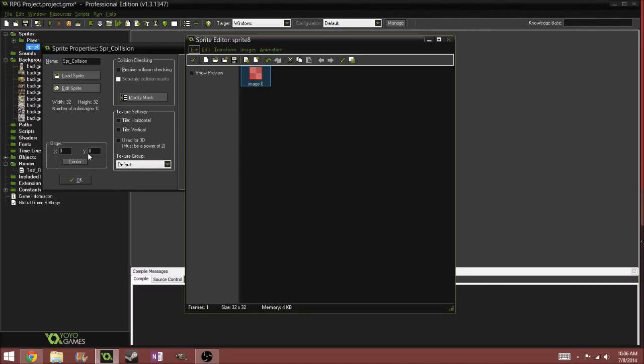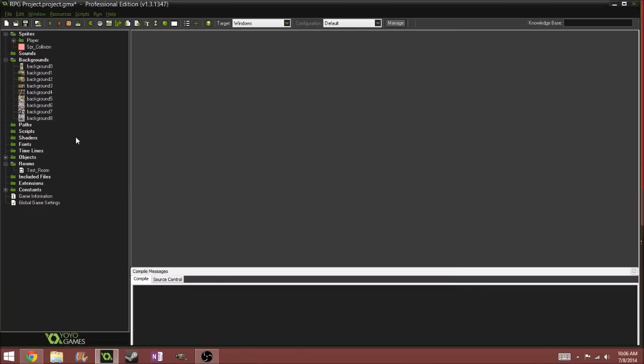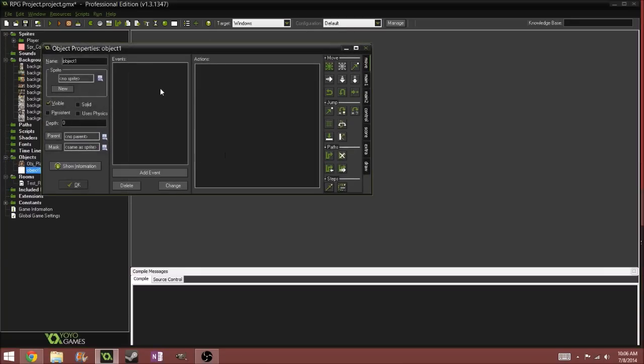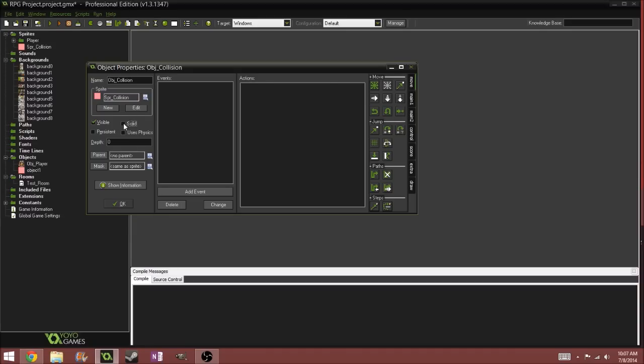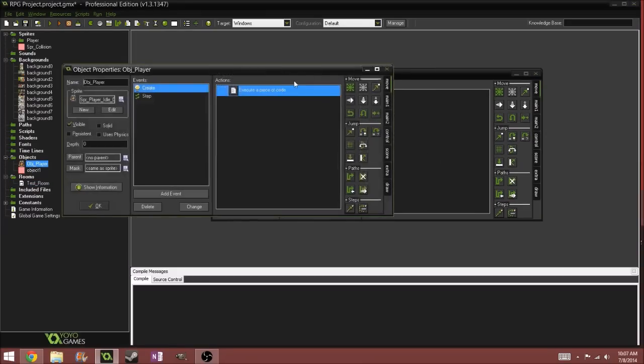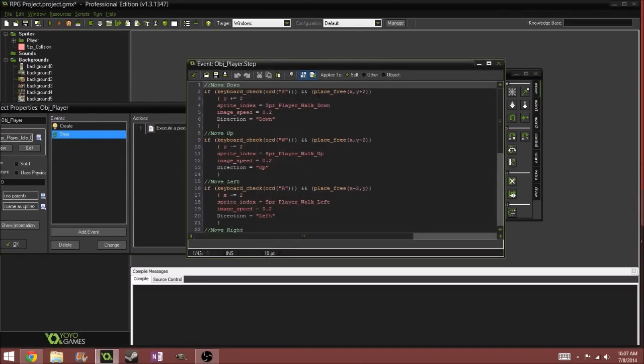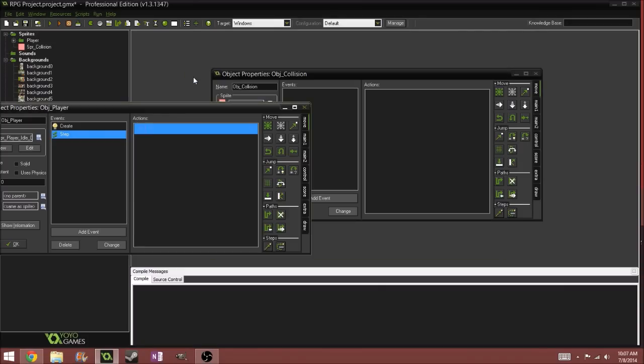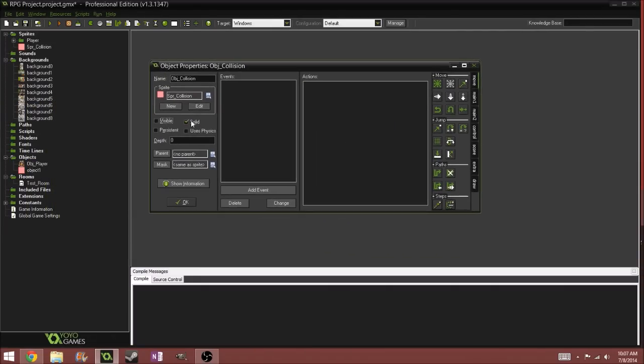Alright, so now that we have our collision done, we can center. Actually, do not center this, because if you center it, then it won't work properly. So then we can name our sprite OBJ underscore collision. Give it the sprite. And then mark it solid, and then unmark visible. Basically what this means is whenever our player runs the if place free command, it checks for anything that's solid in front of him. So if this is in front of him, then he won't be able to move down. So solid, mark that.